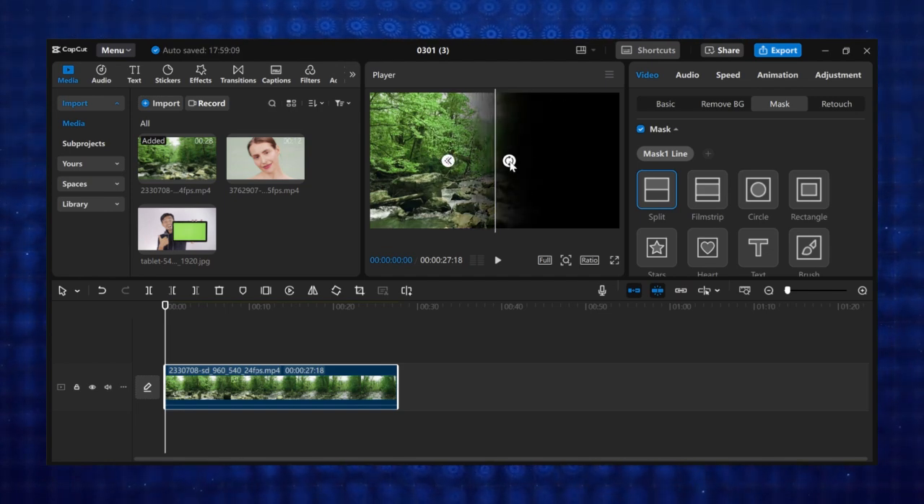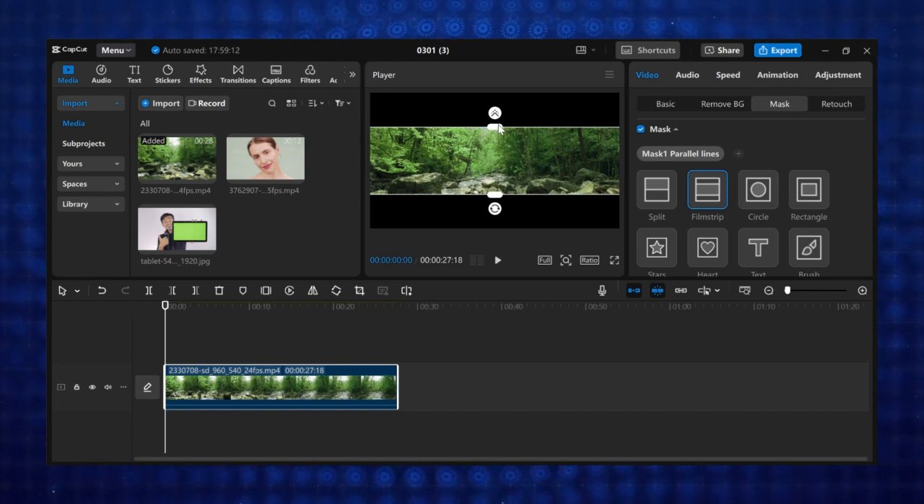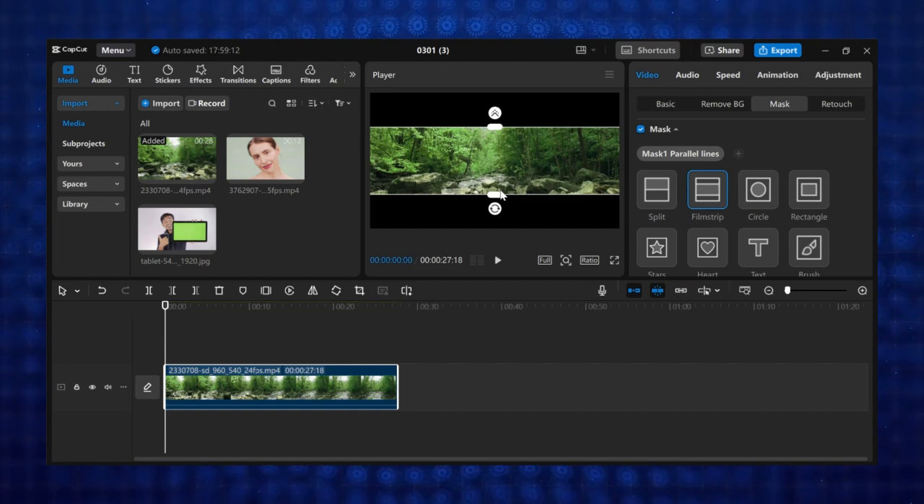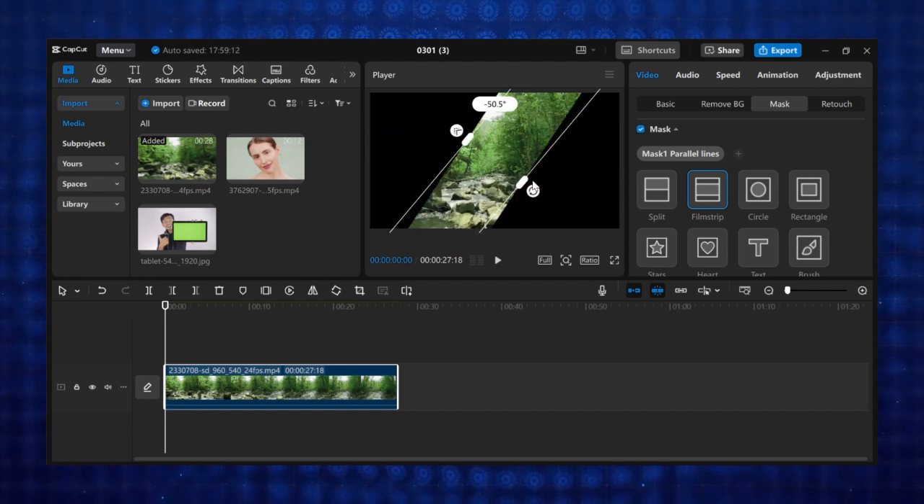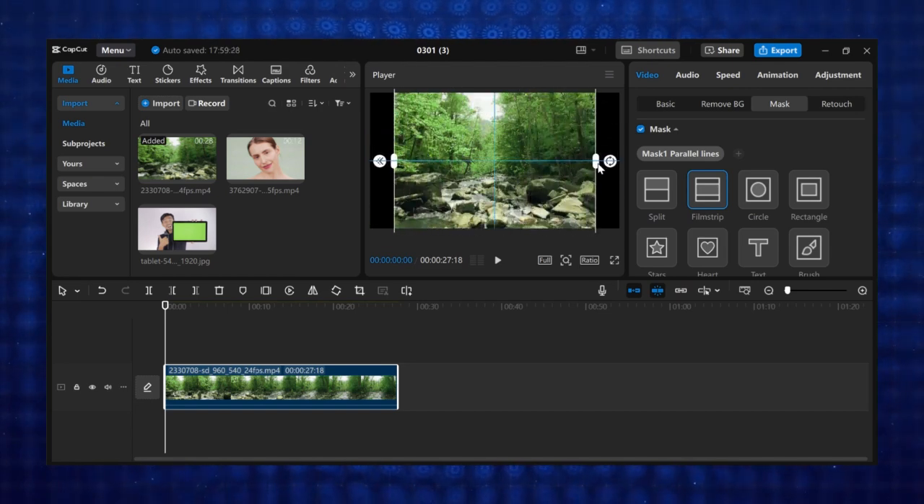So, the second mask is the film strip. And this can be used to create animations like the cinematic black bar opening. And unlike the split, which only covers one side of the footage, the film strip covers both ends of the video. And as you can see, the film strip also has the rotate button and the feathering button. And you can click and grab here to open up or close the mask.